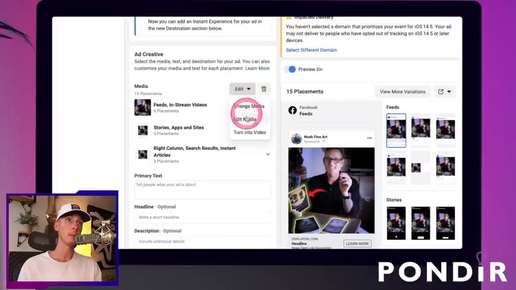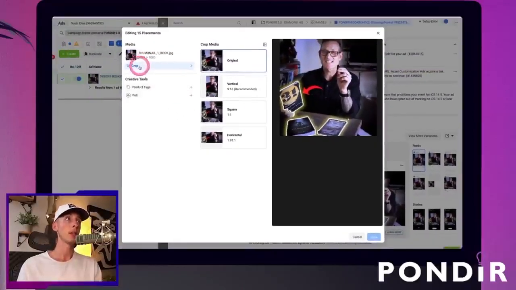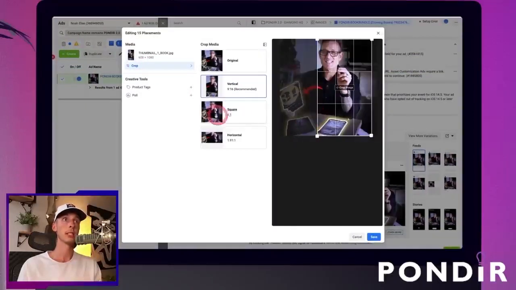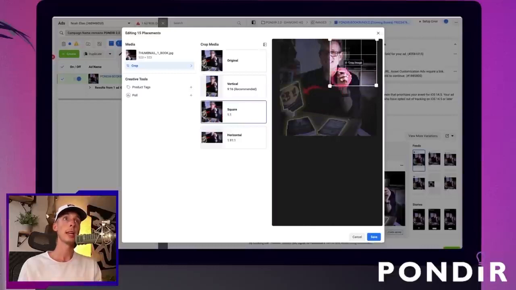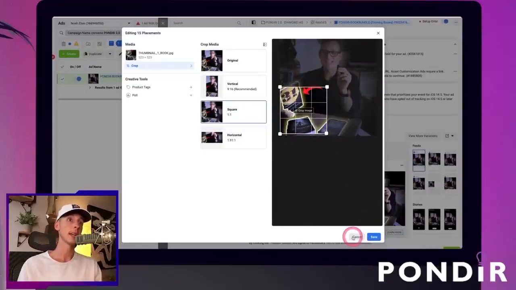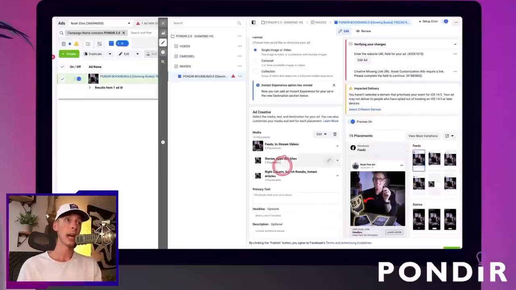You can hit edit, then edit media, and then you can choose crop right here. And then you can resize as follows. So you can zoom way in, so forth, then hit save. That is okay to do it that way.